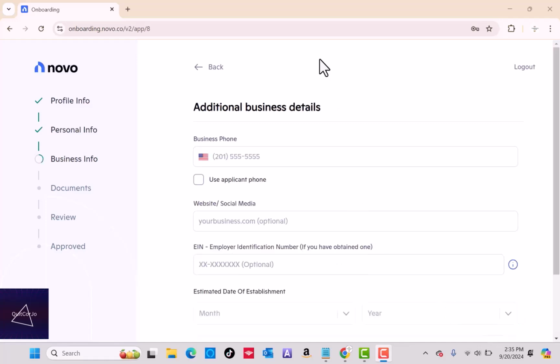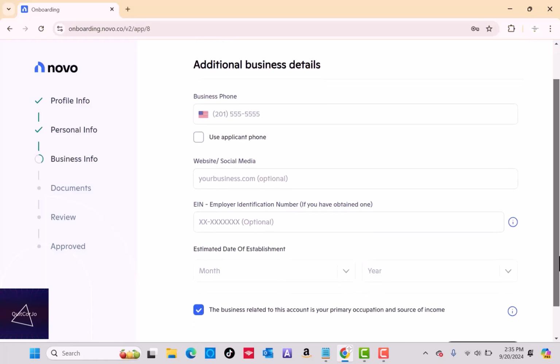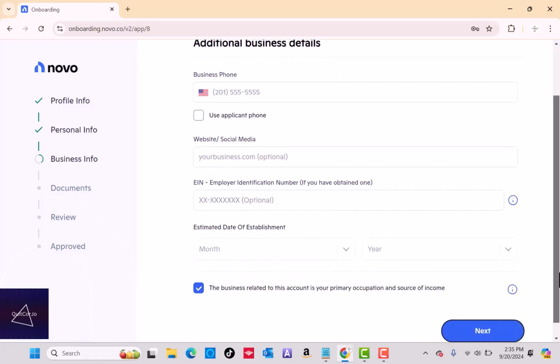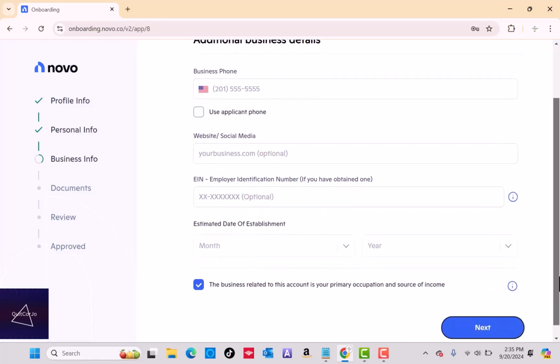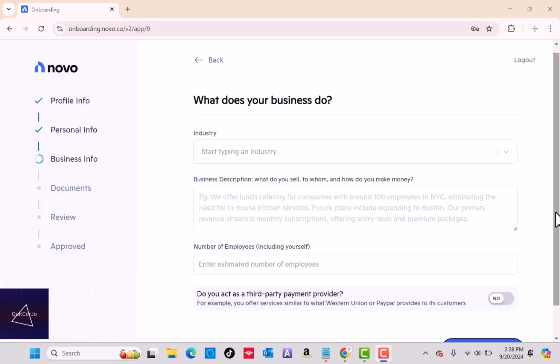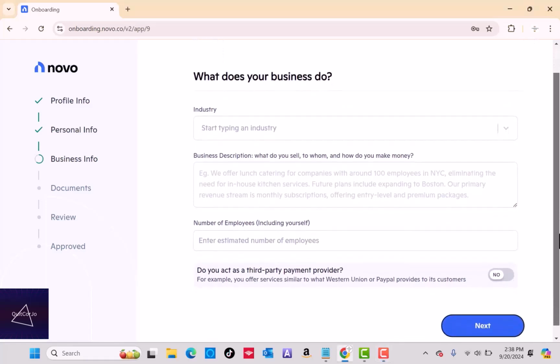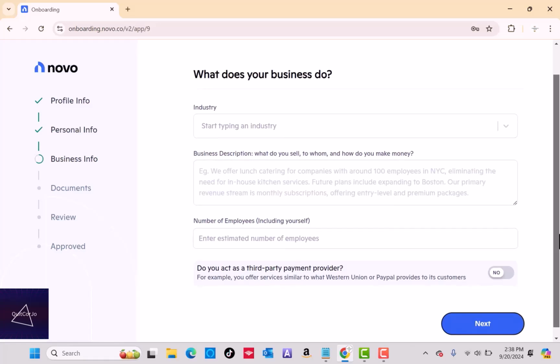For additional business details, enter your business phone number, website or social media account, employer identification number if you have obtained one, and estimated date of establishment. After entering, click on Next. Next, state the type of industry of your business, a description of your business, and the number of employees. It will also ask if you act as a third-party payment provider. Click on the toggle button to switch if yes, or just keep it no if not. Then click on Next.